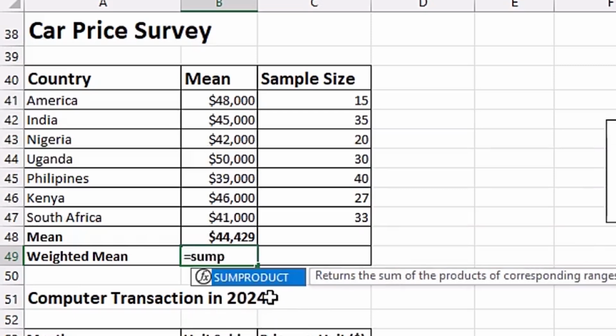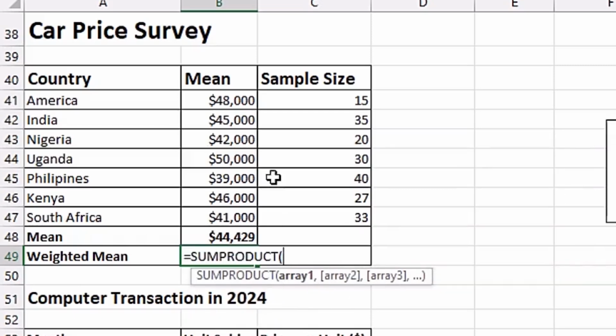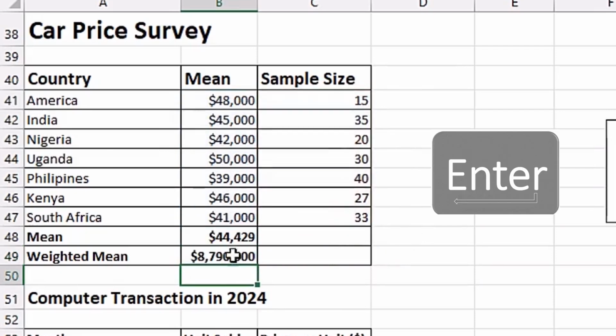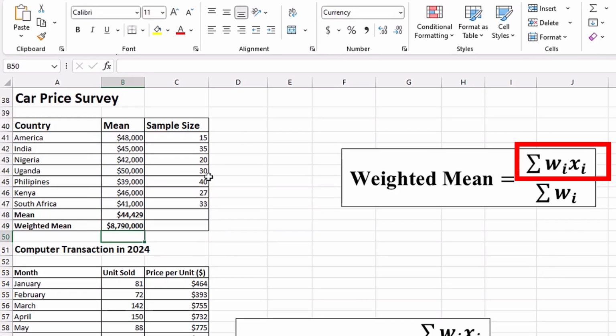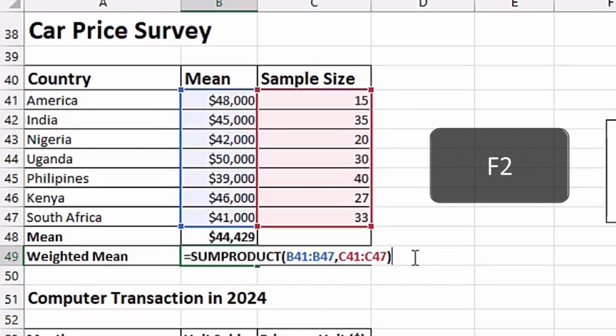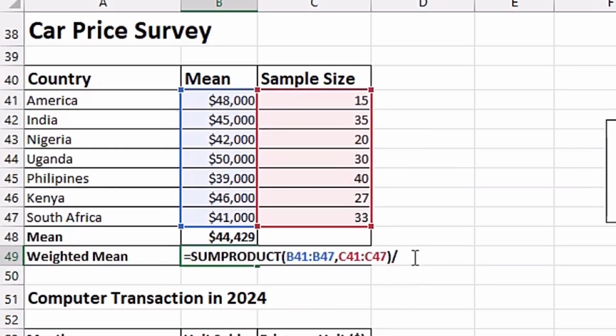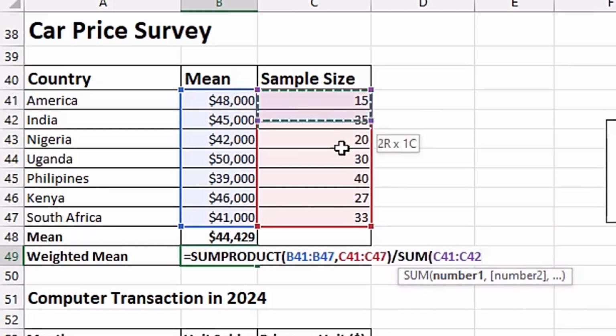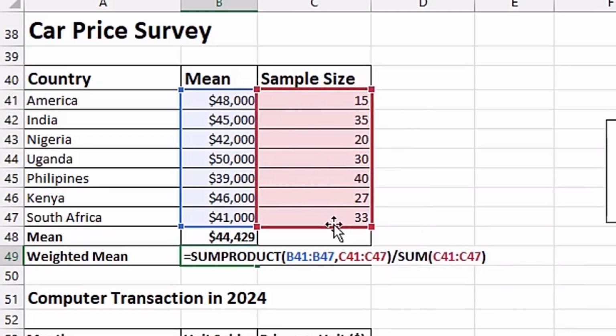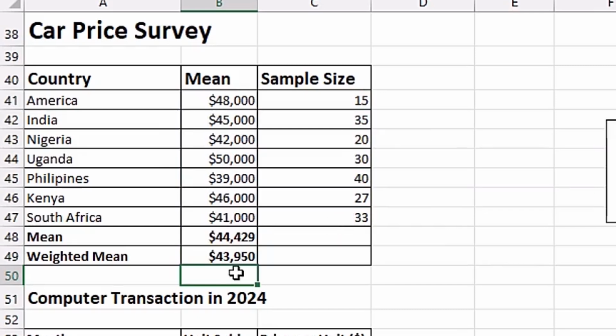Equals to sum product, tab to select it. Array 1 is actually going to be our means, comma, and then the array 2 sample size is actually going to be our weights. So I'm going to highlight the weights, close parentheses, and when I hit enter, this one will give us the numerator, this numerator here. I need to come here and hit the F2 key to put it in edit mode. I now need to divide it by the sum of the sample size, or the sum of the weights. Close parentheses, and when I hit enter, you can see that we're getting slightly a smaller amount compared to the mean, because in the weighted mean we also considered the sample sizes.